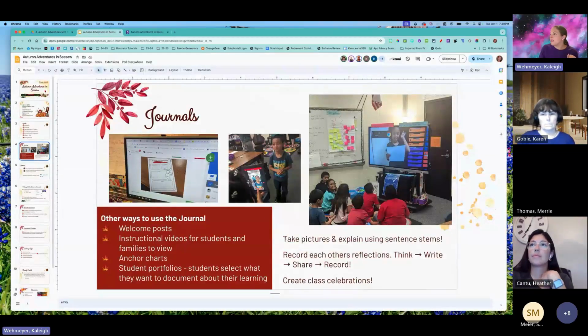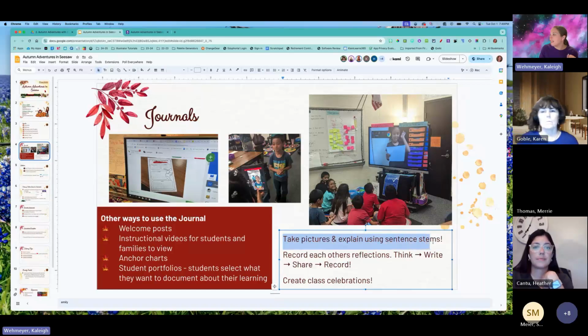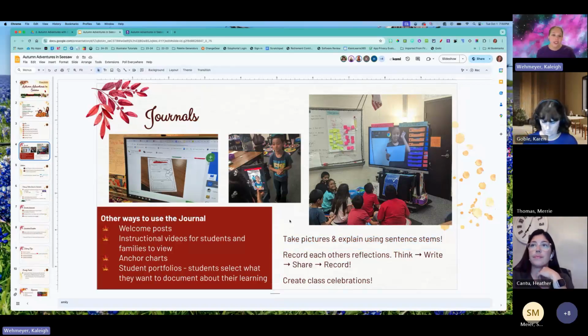Another thing I just want to highlight is that students can take pictures and explain using sentence stems. So you can have sentence stems on your board, and then students can take a picture of their work. If they've done something handwritten, or if they've worked with manipulatives on their table, they can just take a picture with their iPad, and then they'll be able to explain it and upload it into Seesaw.